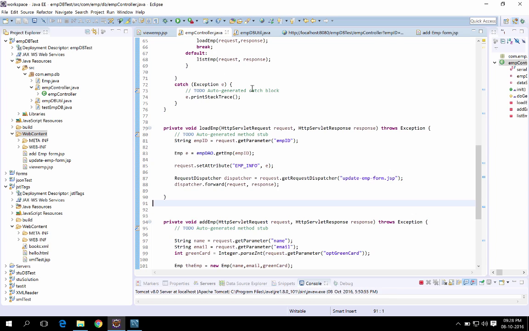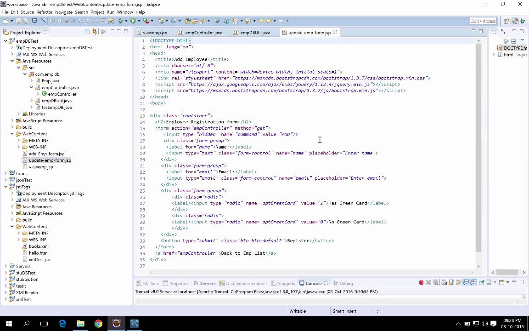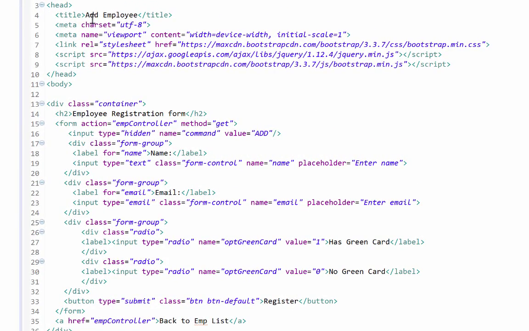So let's open the update emp form and do the changes. This is not add, this is going to edit the employee information. So we have the employee controller, the command. When the user presses the registration, it's not going to add, it's going to update. So we'll change the command to update.